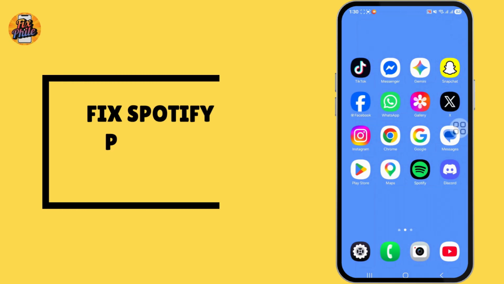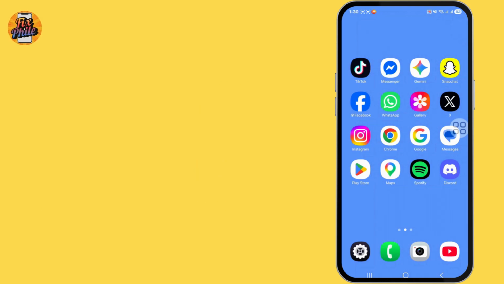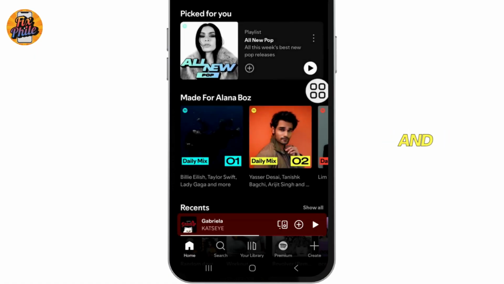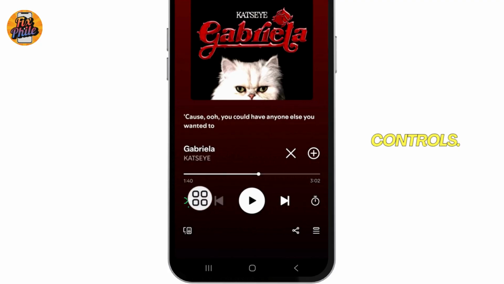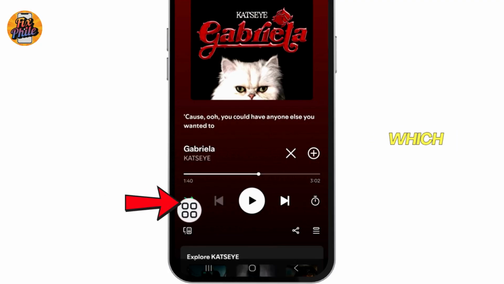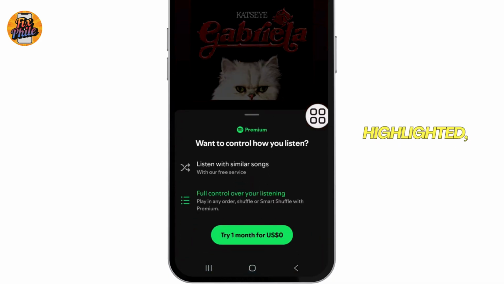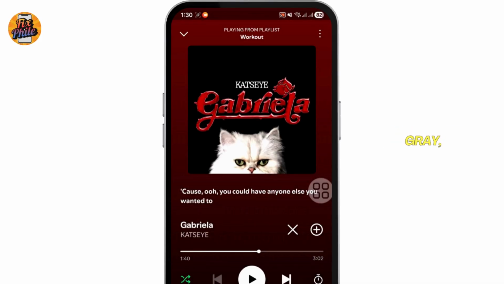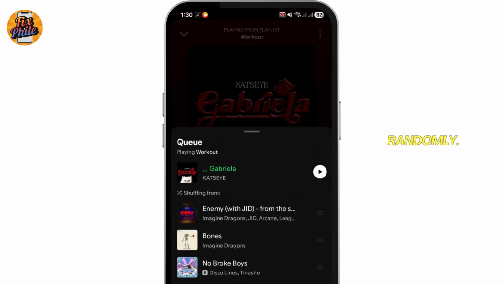If Spotify keeps playing random songs, here are a couple of fixes you can try. First, check if Shuffle Play is enabled. Open Spotify and look at the music player controls. If the shuffle icon, which looks like two crossing arrows, is highlighted, tap it to turn it off. Once the icon turns gray, your songs will play in the exact order of your playlist instead of randomly.